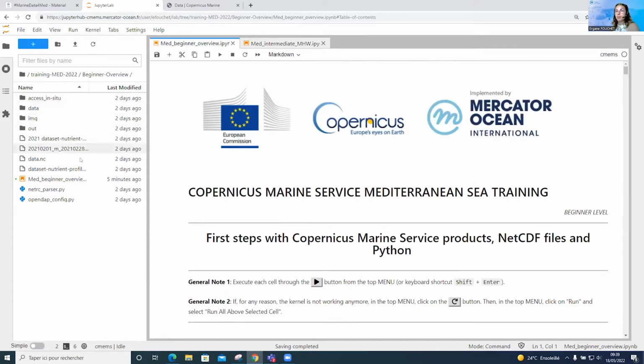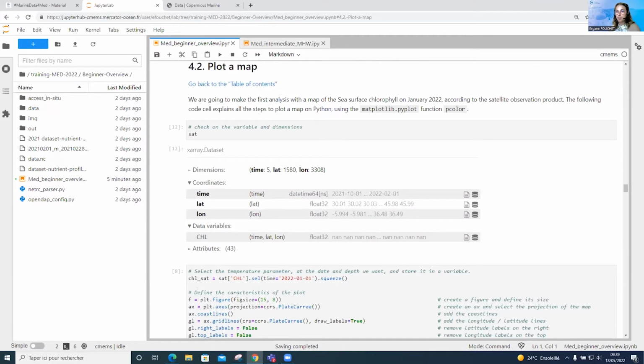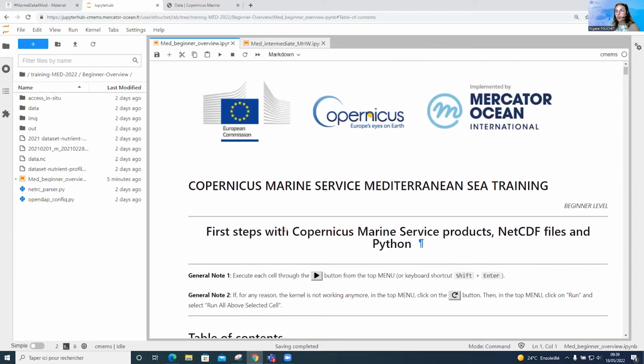So today I'm going to present you the exercise for the beginners. If you're not familiar with Jupyter Notebook, this is what a notebook looks like. You have figures, you have text, and you have code cells. So these are Python code cells. And if you want to run a code cell, you can either click on the arrow on the top menu here, or you can use the keyboard shortcut Shift and Enter. And also, if the notebook stops working, you can try to restart it by clicking on the loop arrow on the top as well.